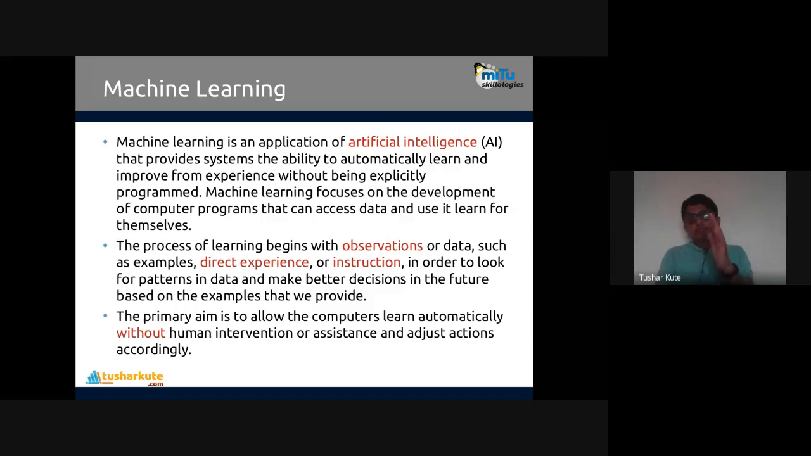So the main aim of a machine learning algorithm is to allow computers to learn automatically without human intervention or assistance and adjust the actions accordingly. One thing, human intervention is not there. They are automatically learning. Assistance is also not there. And actions will be different. The action that a computer system has done today may be different tomorrow because the learning methodology is that they are getting more and more experience. So experience will lead to a change in the decision. That's what machine learning is doing.